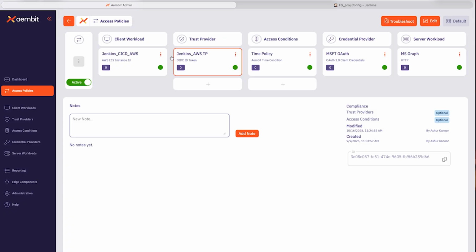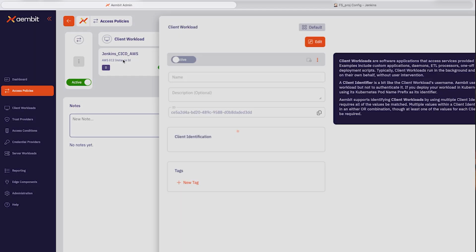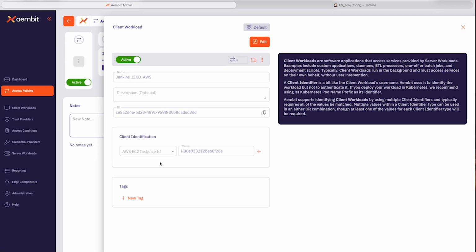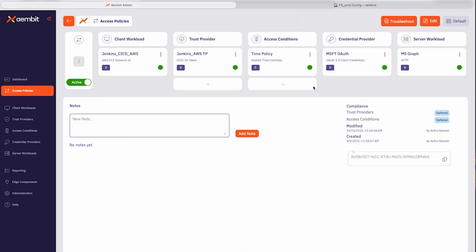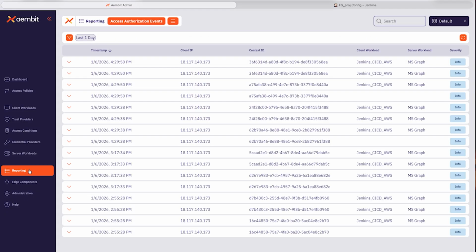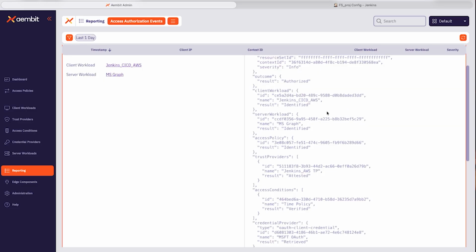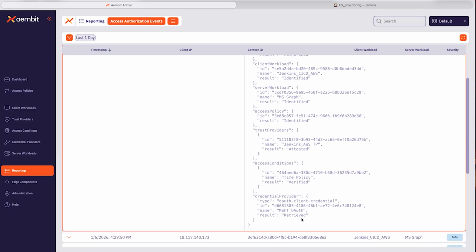And it's doing this using AWS Instance ID for the EC2. And then I have a time policy that makes sure that this is done during working hours. And I need credentials from Microsoft Graph, which is returning OAuth 2.0 credentials. And if I go to reporting, you can see here that it checks the policy and gets all the information I need and then retrieves the credential needed.